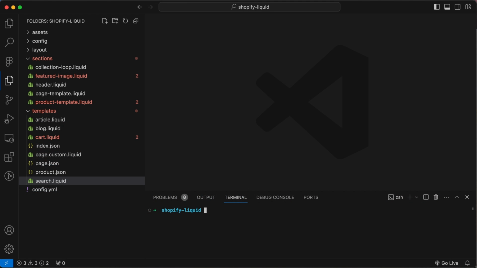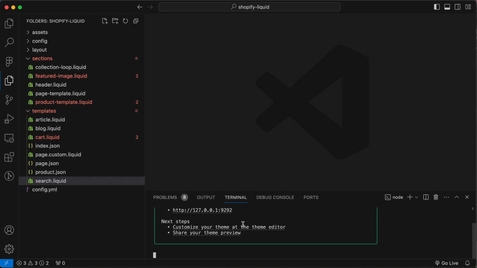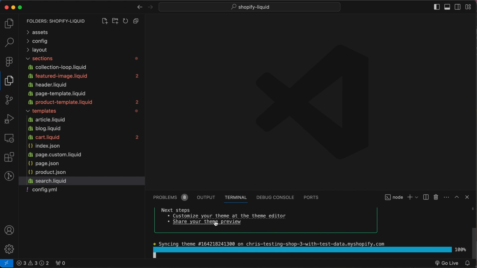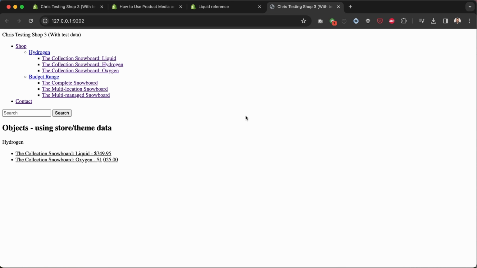All right, so the first thing I'm going to do is run the Shopify CLI command to run this theme through my development store testing shop. So we'll just wait for that to happen there. And then it'll give us the URL right here. So I'll click on that to open that up right here. As you can see, very ugly project, but super bare bones.